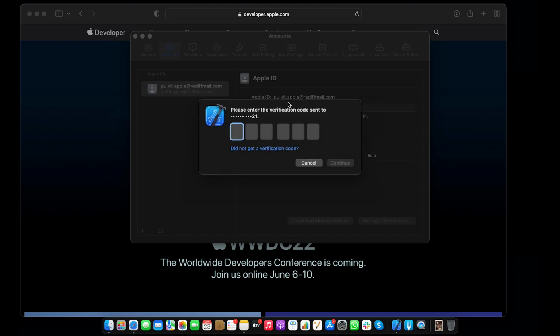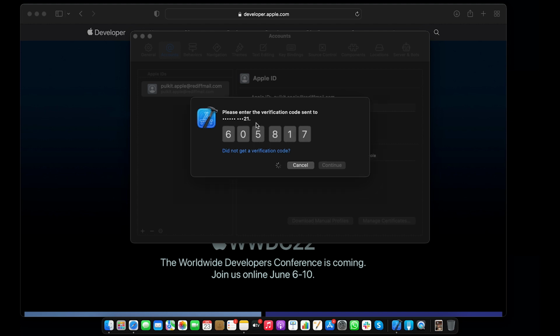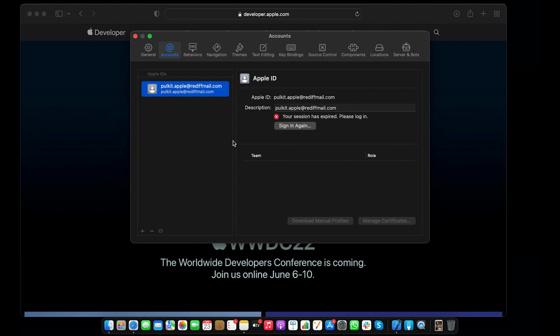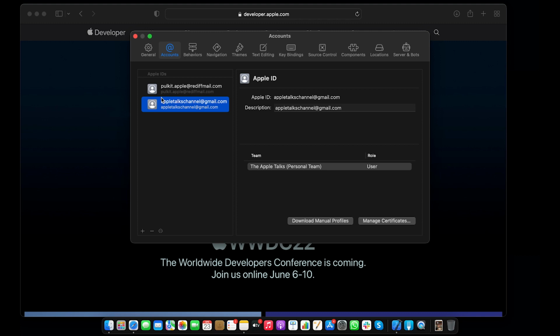So now Apple has sent me the OTP, 605817. It will take a moment. So now we can see I have already added the free account, and it says Personal Team with the role of User. So now I can directly use it and try to install the application from Xcode to my phone without having to enroll in the paid program.